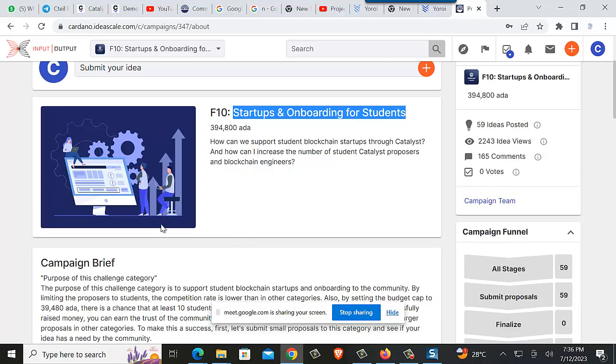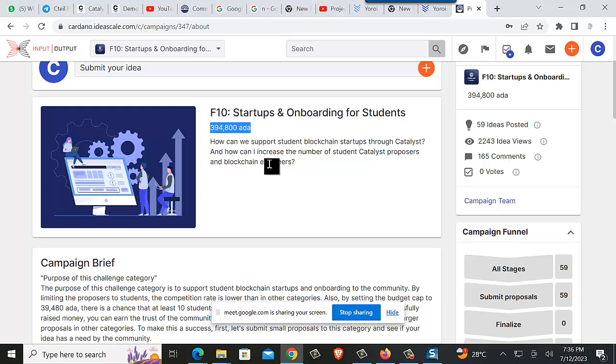All right, the allocated funds here is 394,800 ADA. All proposals that are going to be placed here are fighting to get at least a chunk out of this amount of what? ADA. Yes, and all the budgets are in ADA, not in dollars again. So they are all fighting to at least get funded from this.